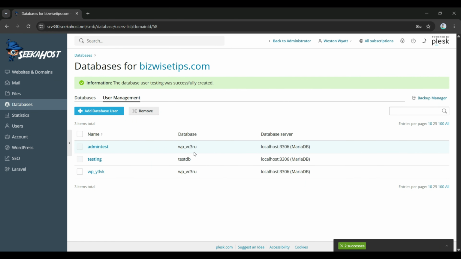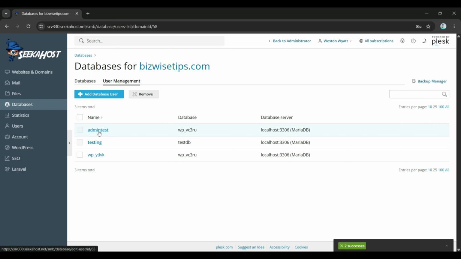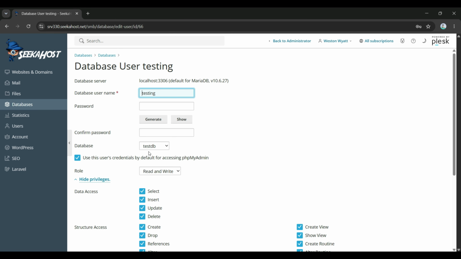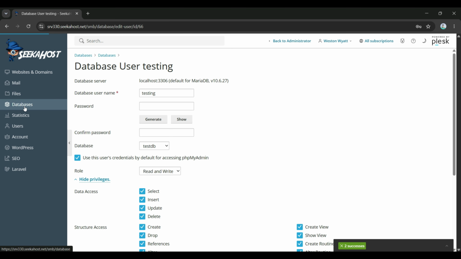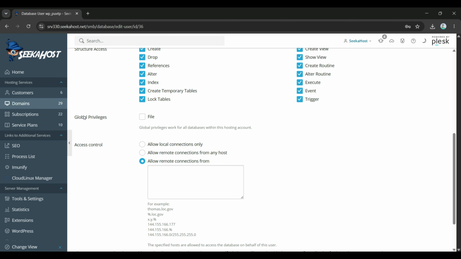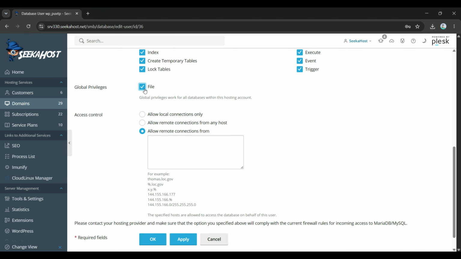Now you can see that the database user had been added successfully. Now click on the username to open its settings. Here you can change the user's password and change the related database. Also you can edit the database permissions of this user. You can also enable the global privileges for this user. If you enable this option, this user can access all the databases.